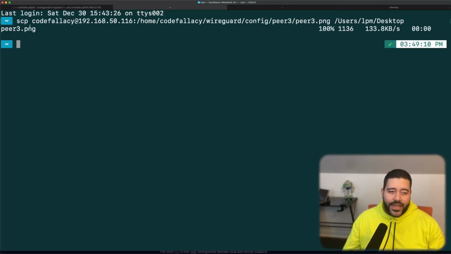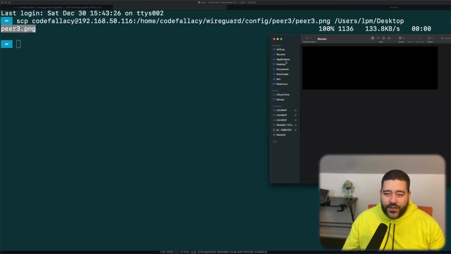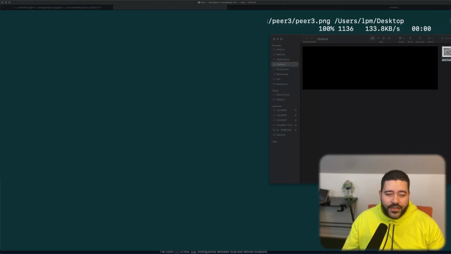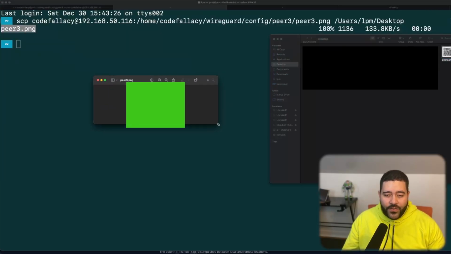It should ask you for a password unless you added a secure key. I added a secure key, it didn't ask me for a password, which means that peer 3 is now available on our desktop. If we go to Finder, Desktop, you can now see right here, this QR code is all we need.